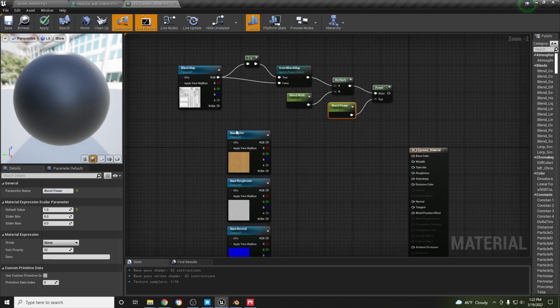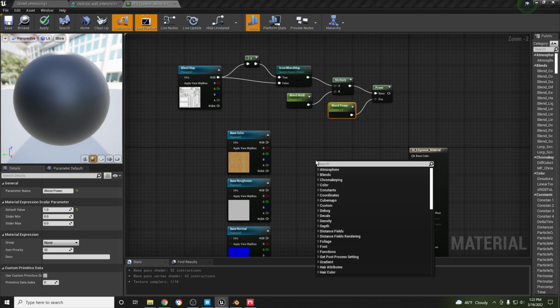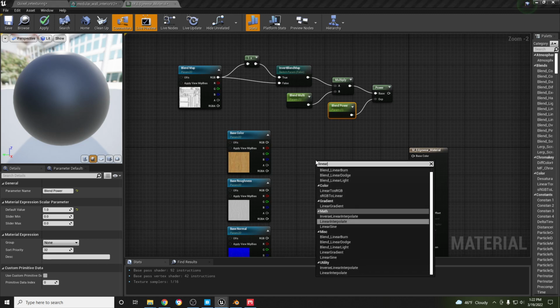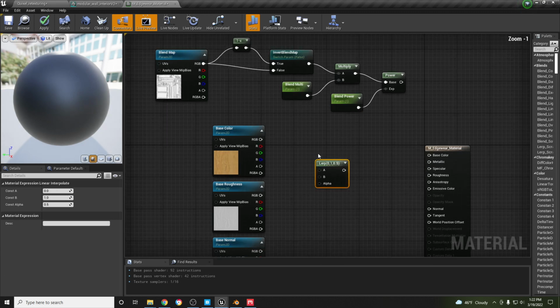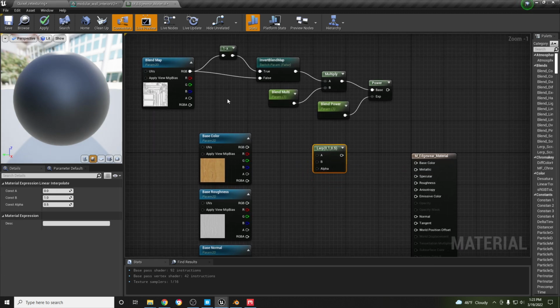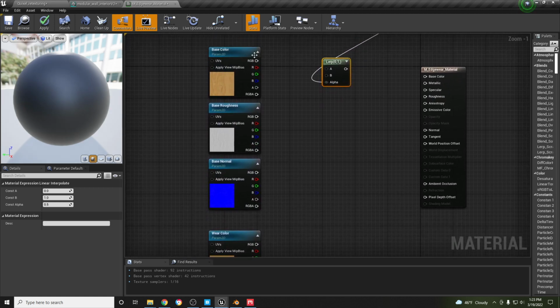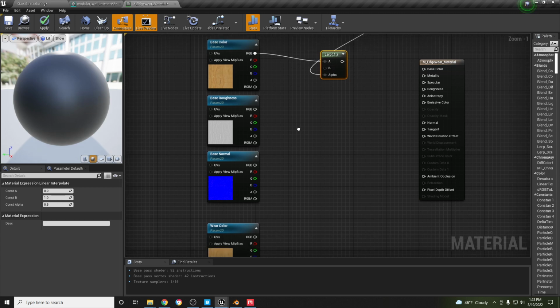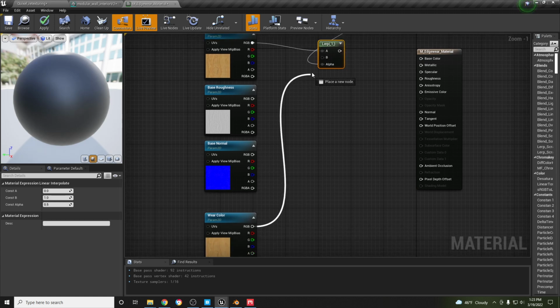Now how do we blend between these? Well, we're going to use a linear interpolate, just like that, and our blend map is going to act as our alpha, and then we're going to have our base color in A and our wear color in B.